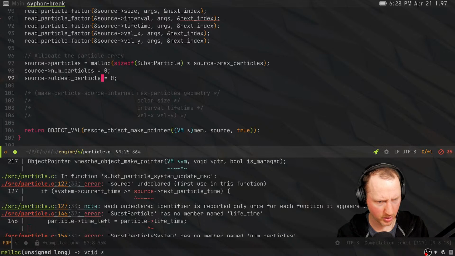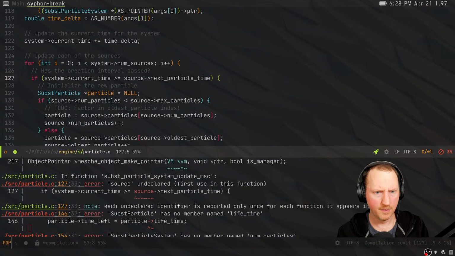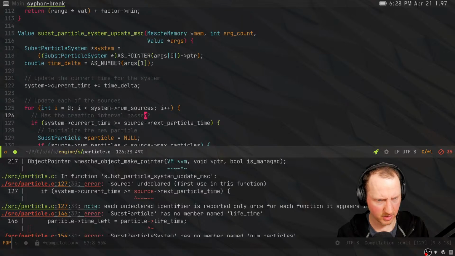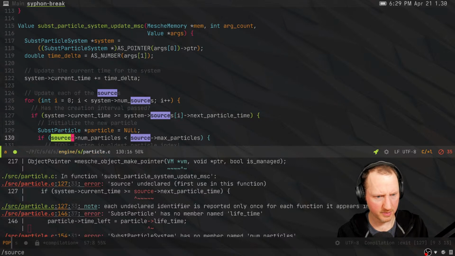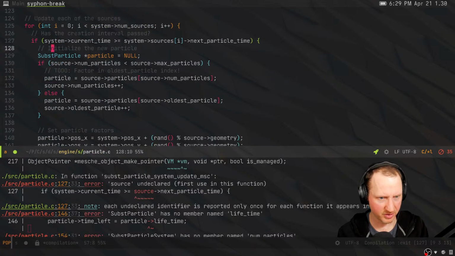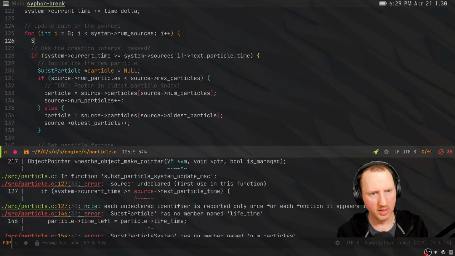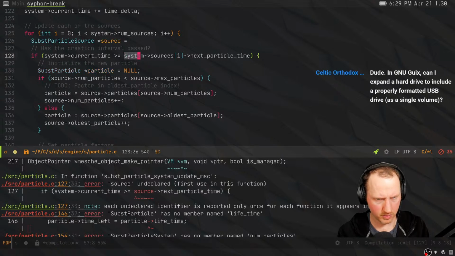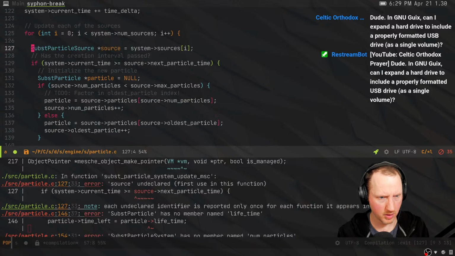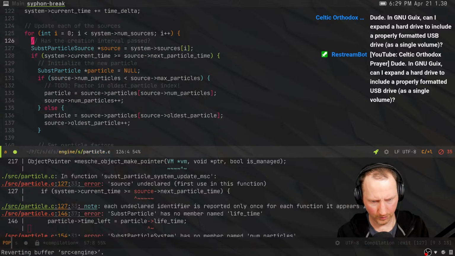Source undeclared. Particle.c 127. Now, source next particle time. I'm not actually saving that. Yeah, so this is the problem here. System sources of I. Where else am I doing that? Few places. Okay, so maybe I should just actually save that as a variable so that we don't have this problem. Subst particle source equals. All right. We're going to say source there, and then we got it. Let's do that. Code cleanliness.